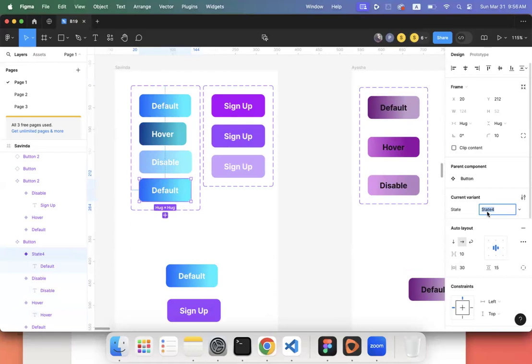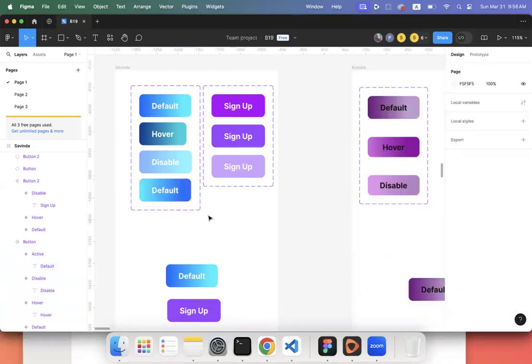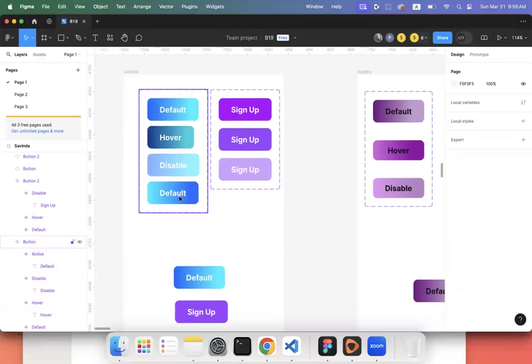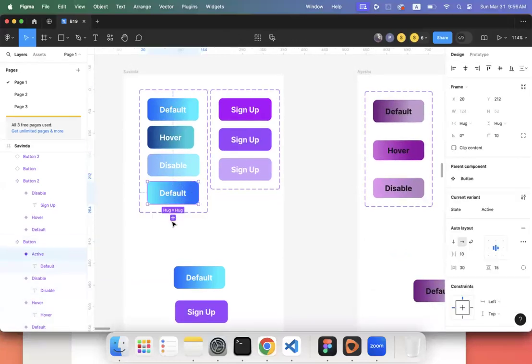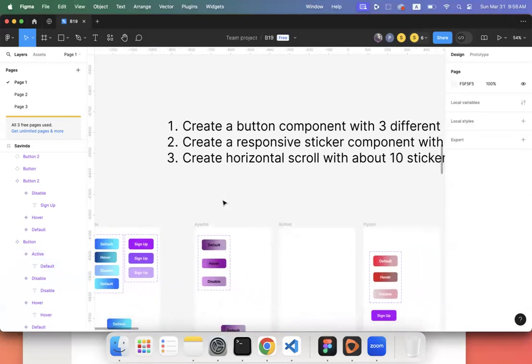Let's call it active. So this is the active state of the button, and I will change the color. Okay, I will change the direction of this gradient, so it will look like this. Now I have 4 variants. So even if you need to add another one, you can just click this button and add another variant. So it is easier if you have a component already generated.